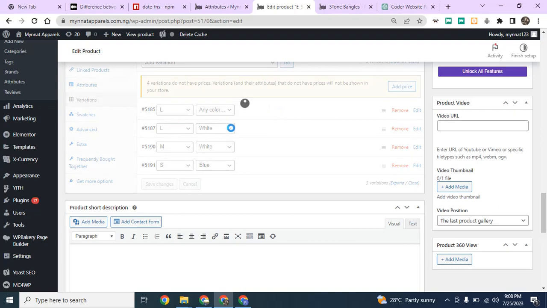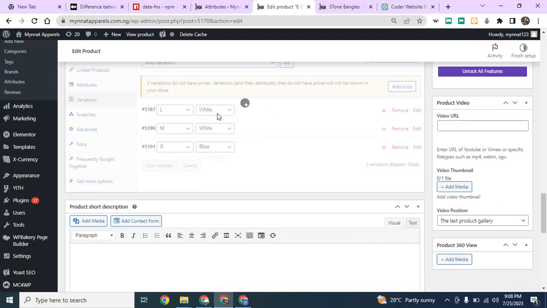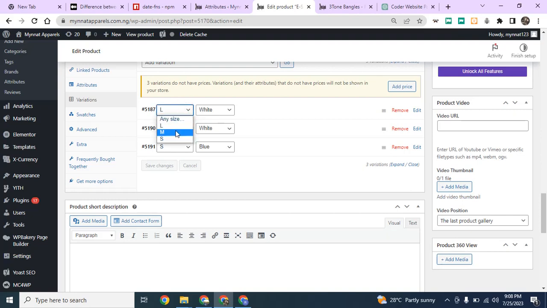As you can see now, we now have what? Only one large, only one medium, and one small. So you can even select based on those ones. Let's say you don't want large for this one small, like that, no problem.